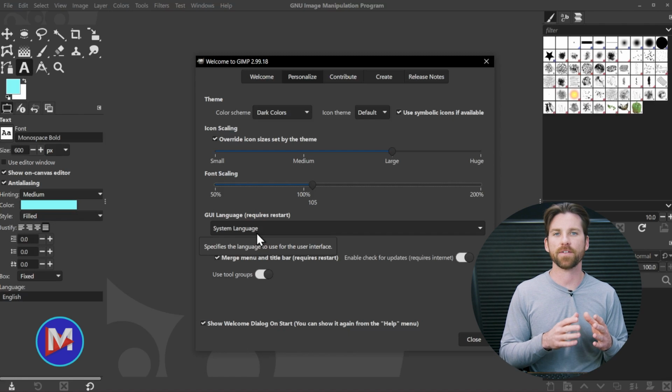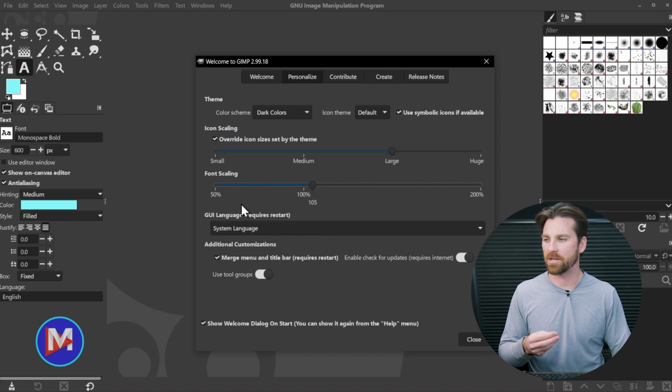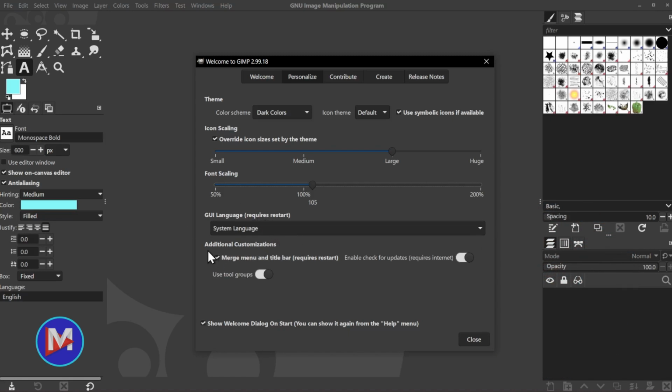If you're not a native English speaker, this may not be what you want. So this allows you to just manually set the language of GIMP from directly within the welcome window. You also have additional customizations, including the checked merge menu and title bar option. So that is going to be this up here, this user interface feature.